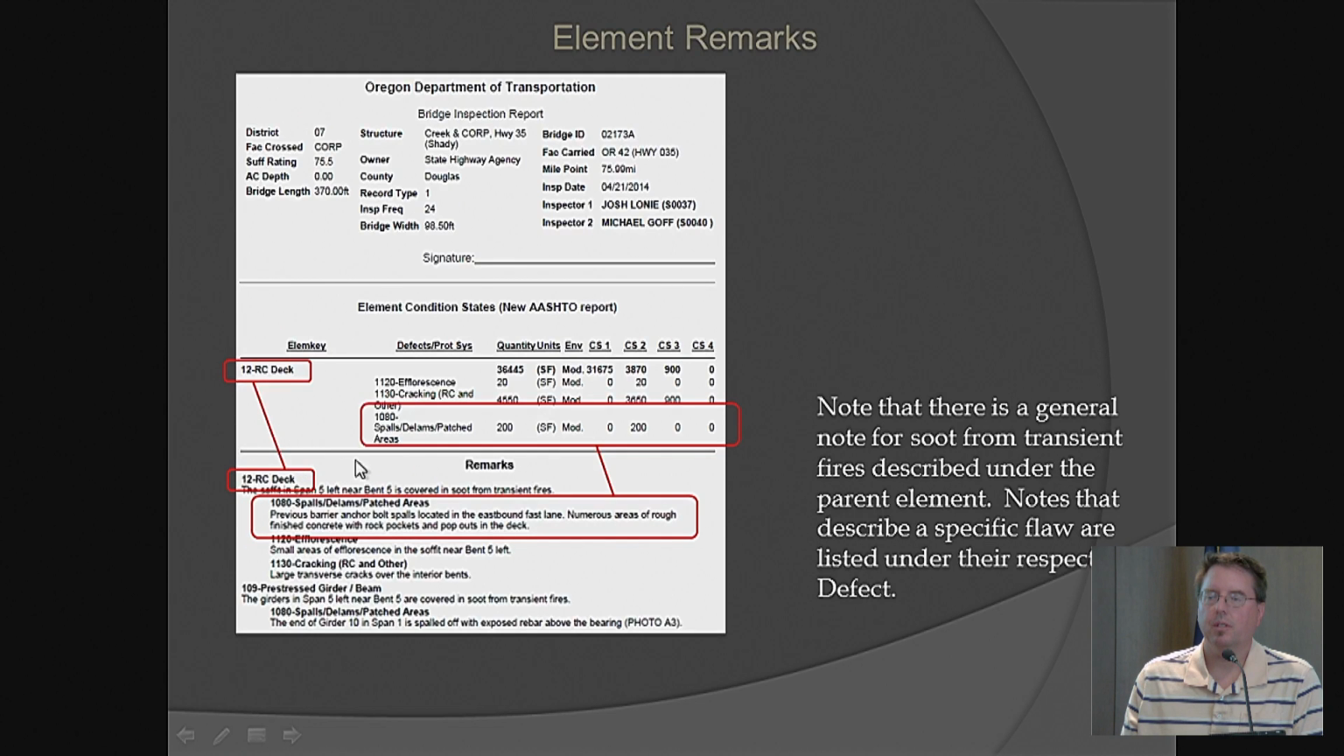And here we go, an example of how the remarks look. Again, we're talking about a concrete deck. Here we are in the element condition state section. We're looking at all the defects, how they've rated and quantified their condition states. And then down below in the remarks section, here's for the deck. They do have a little bit of comment under the parent element, but then each of the defects, like here, they have the spalls, delams, and patches. This is where they're going to explain where their patches are, where they've noticed that particular defect.